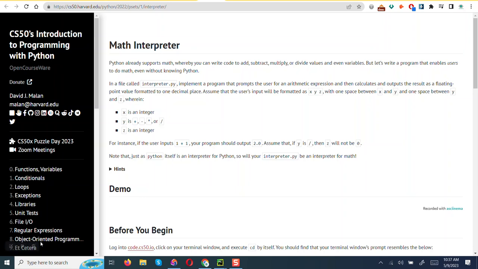Assume that the user's input will be formatted as X Y Z, with one space between X and Y and one space between Y and Z, whereby X is an integer, Y is the operator, and Z is an integer. For instance, if the user inputs 1 plus 1, the output should be 2.0. I'm going to post that particular question on the video as well.